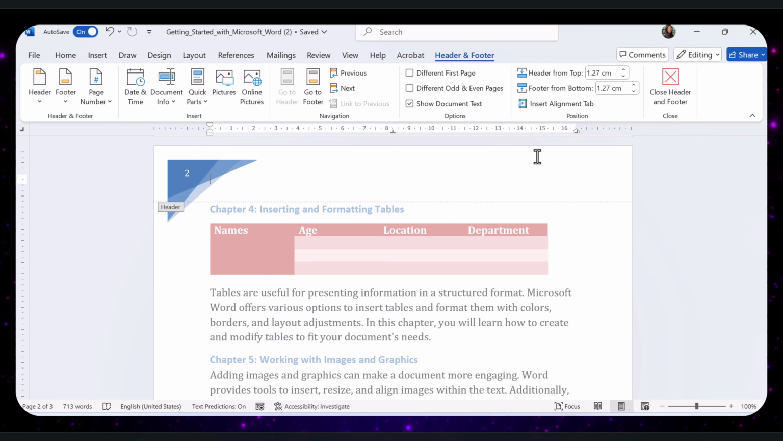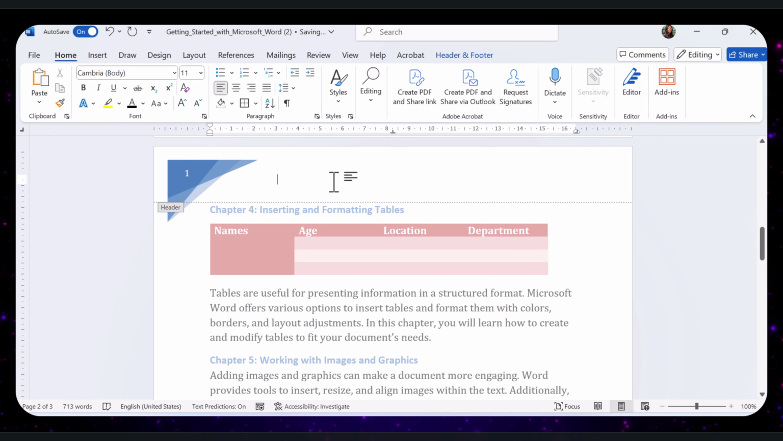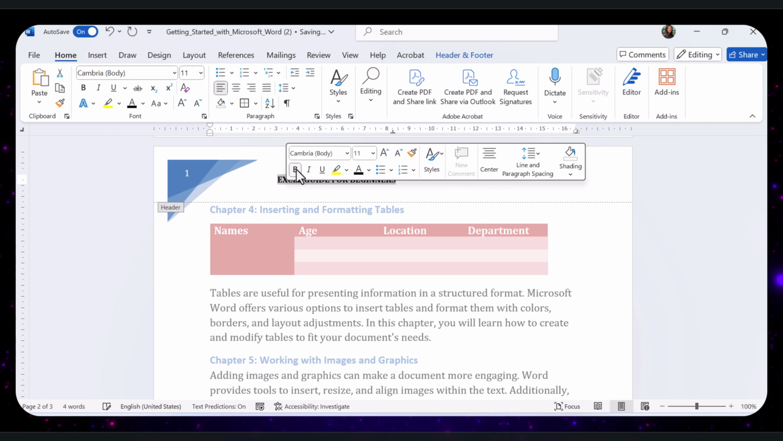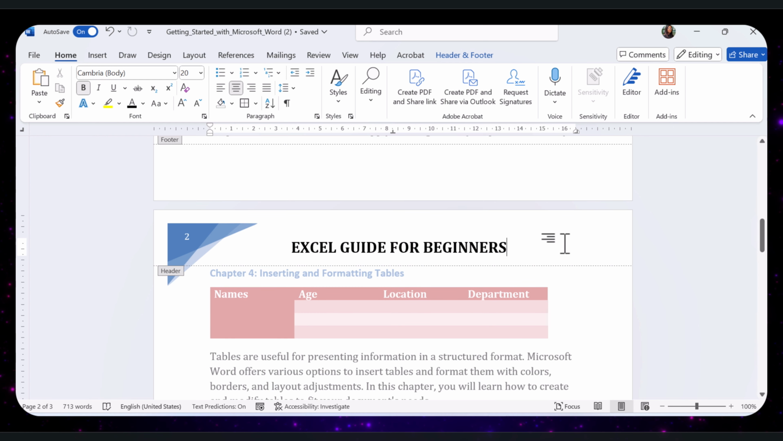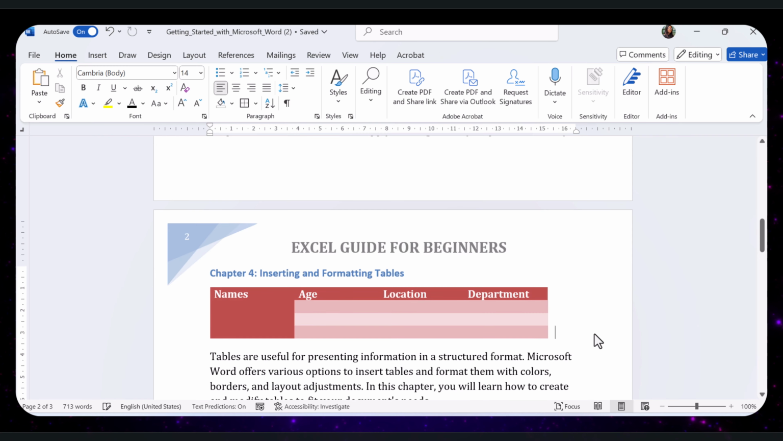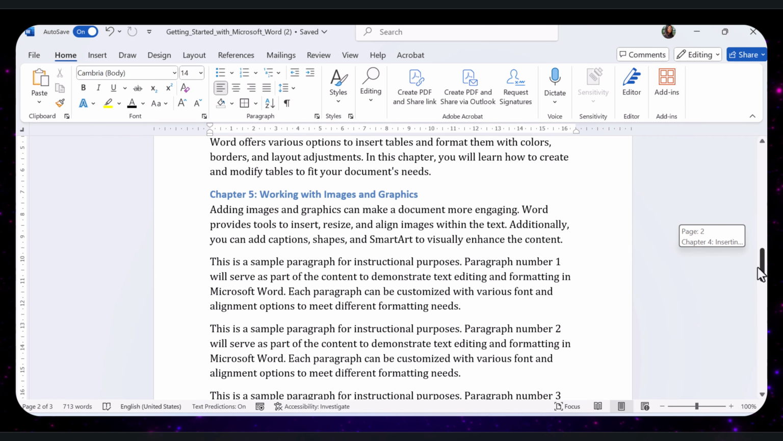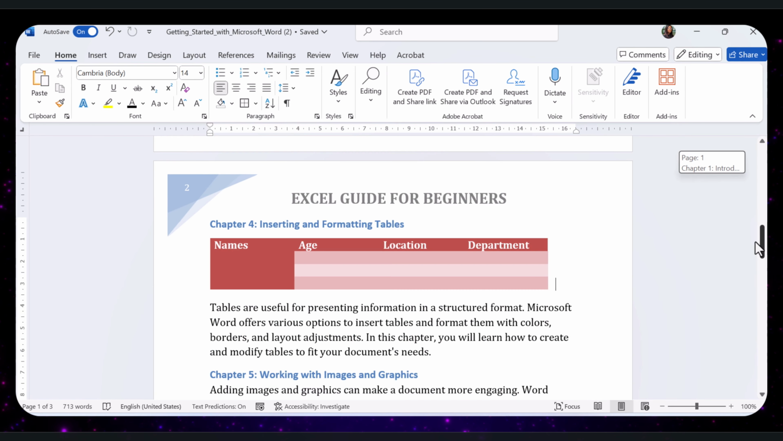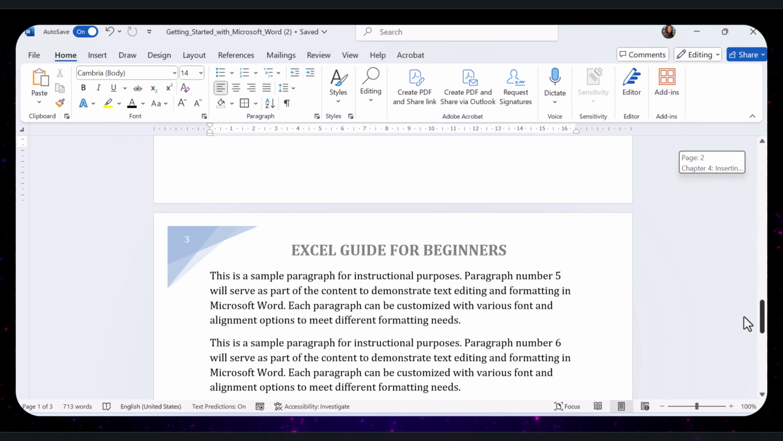Now type in the information you want, such as the title of your document or date. The text will appear on every page. So for instance, if I want to give this document the title Excel Guide for Beginners, I can have the title formatted just like with regular text. I can make it bold, have it centralized, and increase the font size. Now this text, that is the title, will appear on all the pages with the exact format styles I applied. This is the first page, the second page, and the third page.